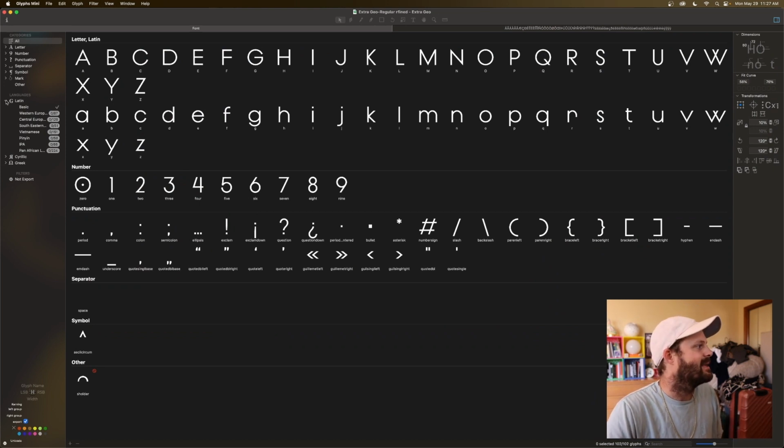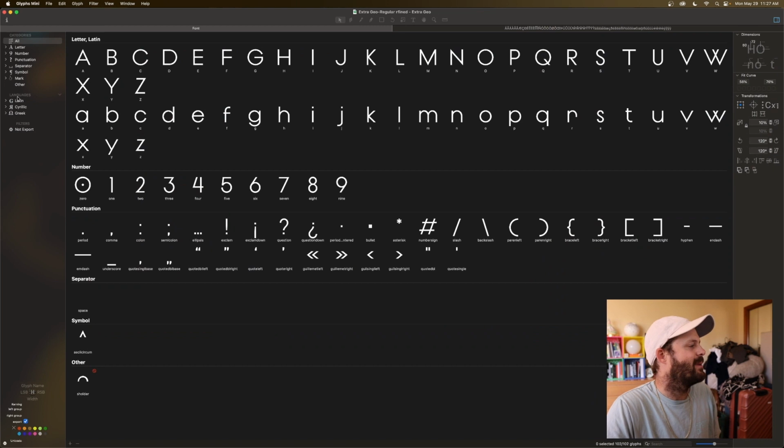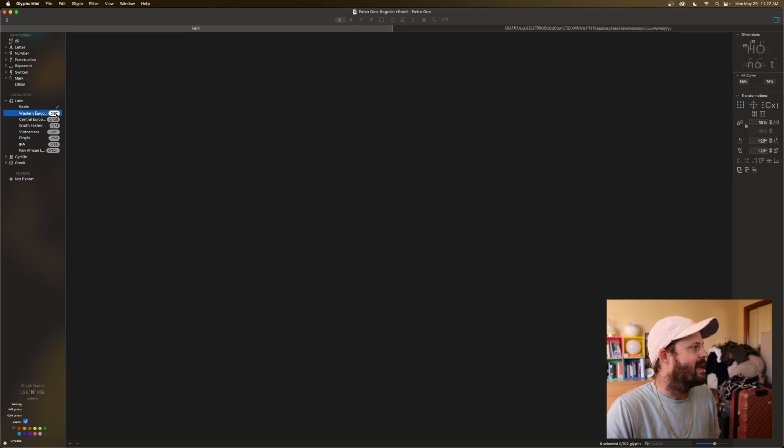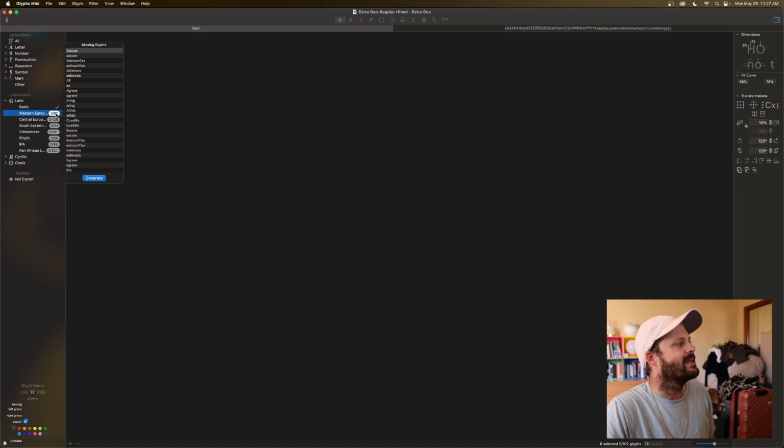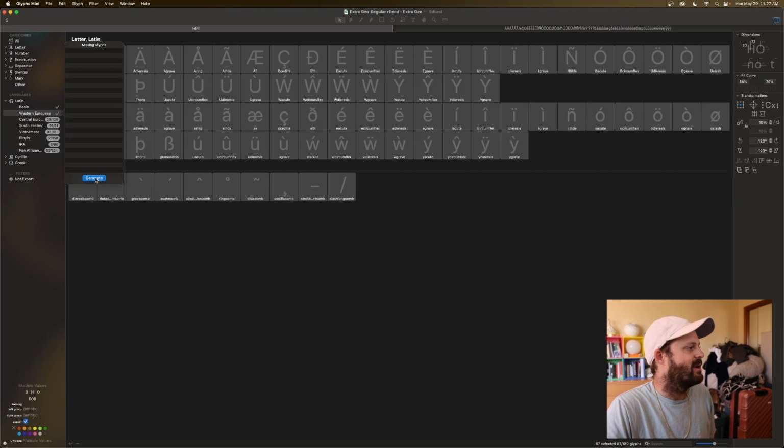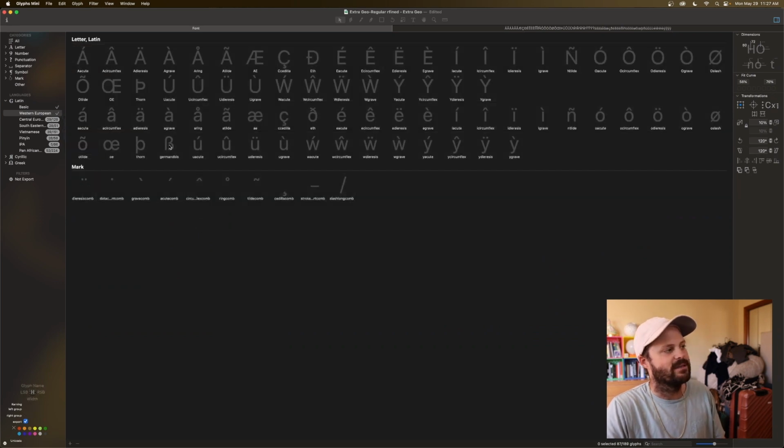So how we do that is we are going to go over here to our panel on the left, and I'm going to scroll down to Latin. Now I'm going to go to Western European, and I'm going to control click this little pill. I'm going to select acute, scroll down all the way to the bottom and generate these characters.